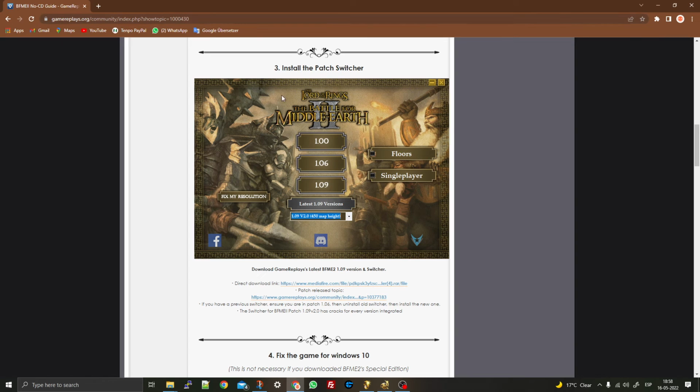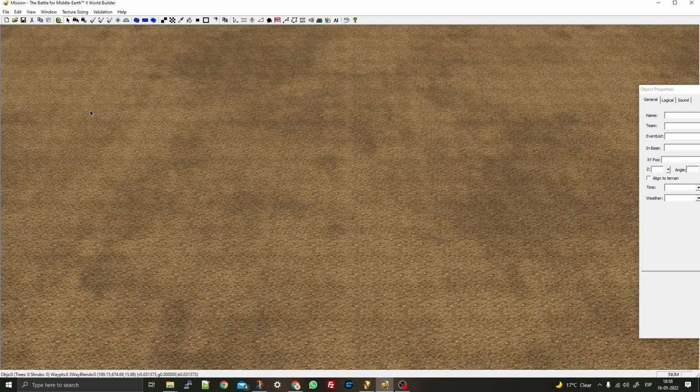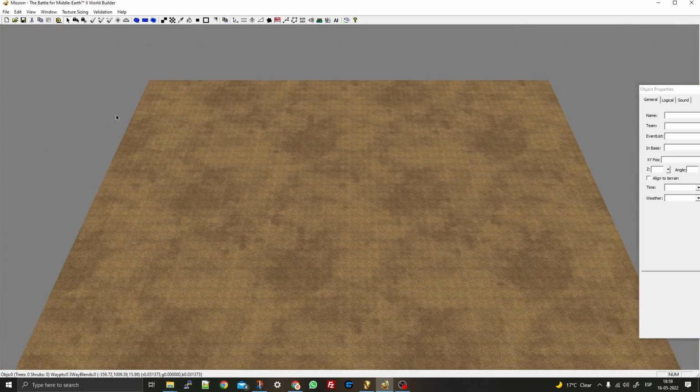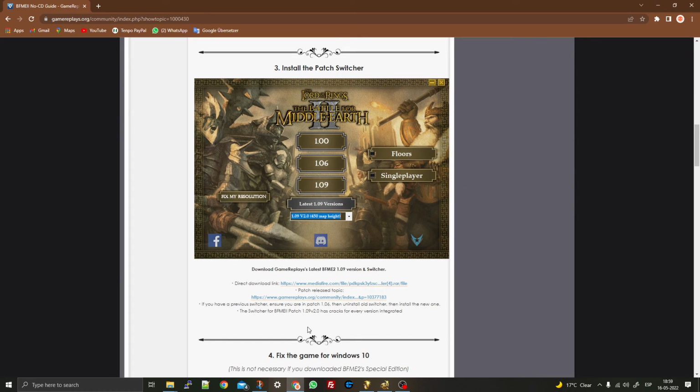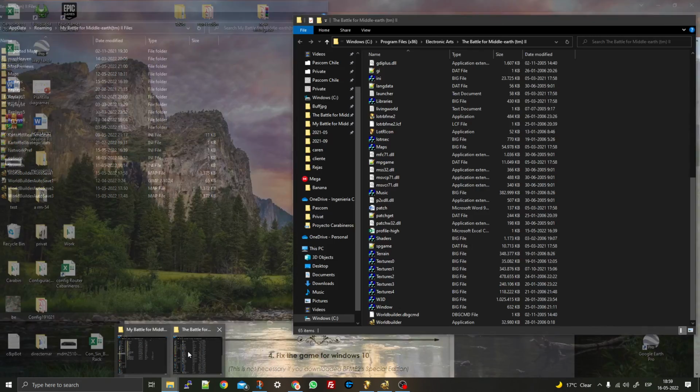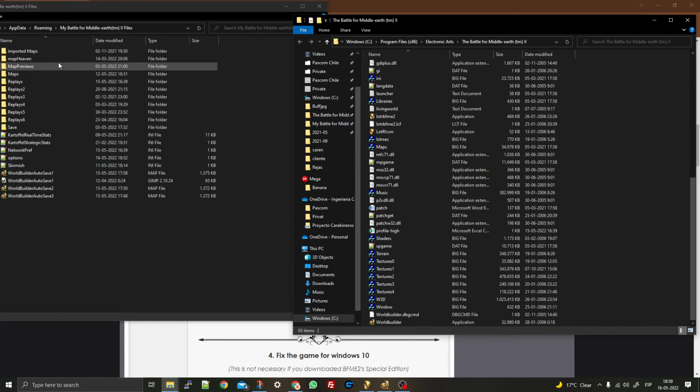It's always important when you make a map for a special patch. You use the patch, and the World Builder is on the patch. So when you are on 1.06, you won't have the same library as 1.09 version 2. So let's see how to open the World Builder and how to open special maps.